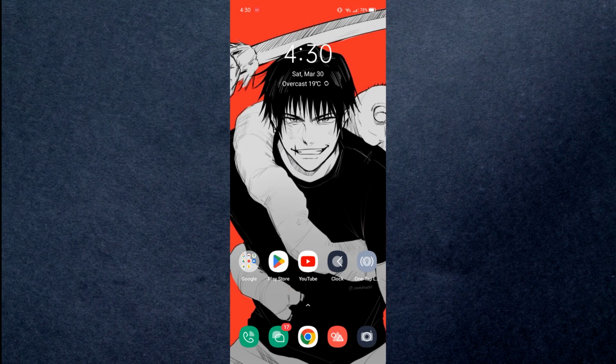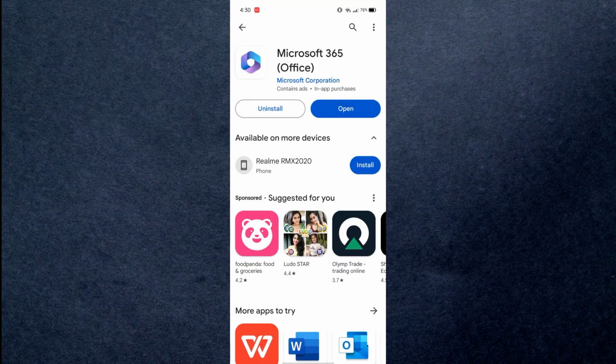First of all, open the Play Store app on your mobile device and make sure to sign into your account. After signing in, search for Microsoft 365 and tap on this app tile. Now, download it onto your mobile device, and once the downloading completes, open it up.